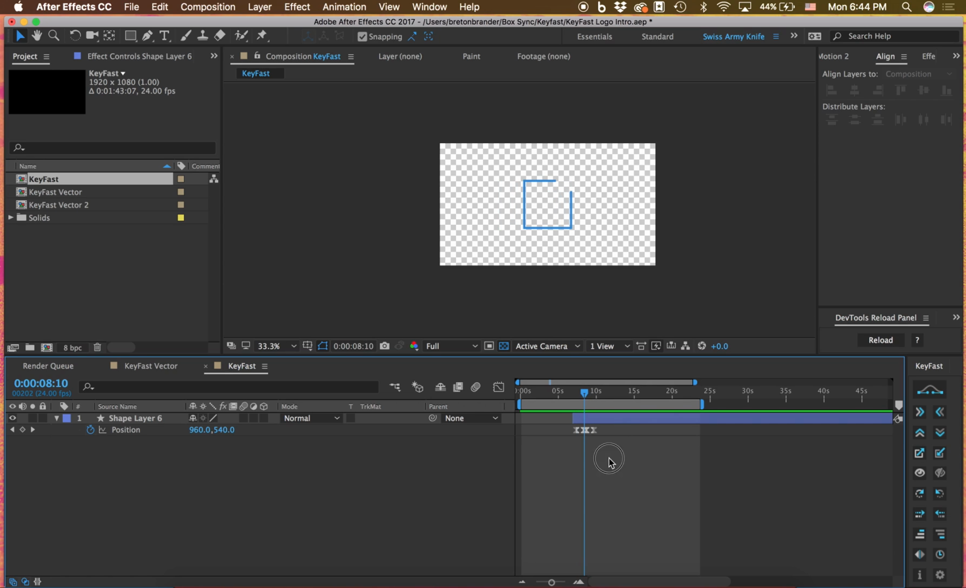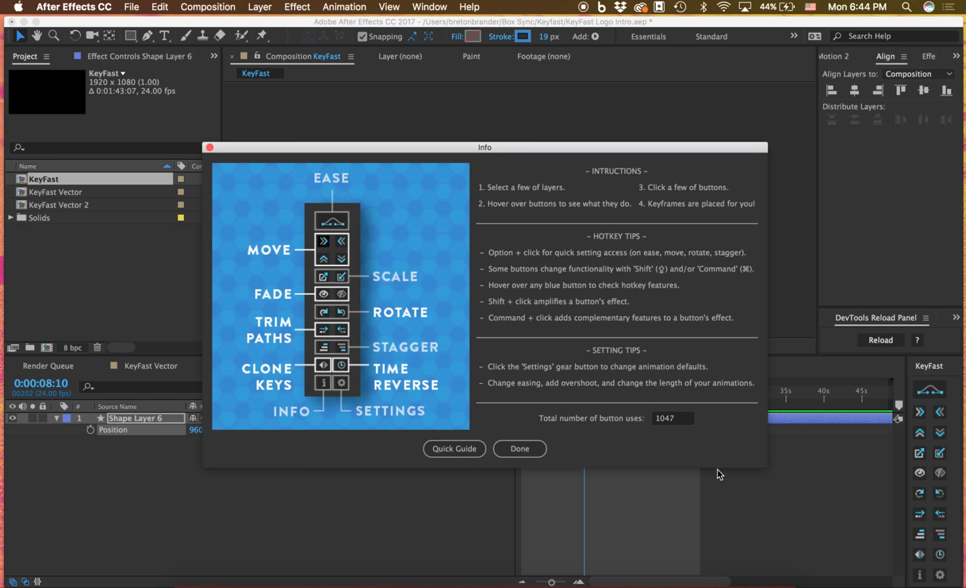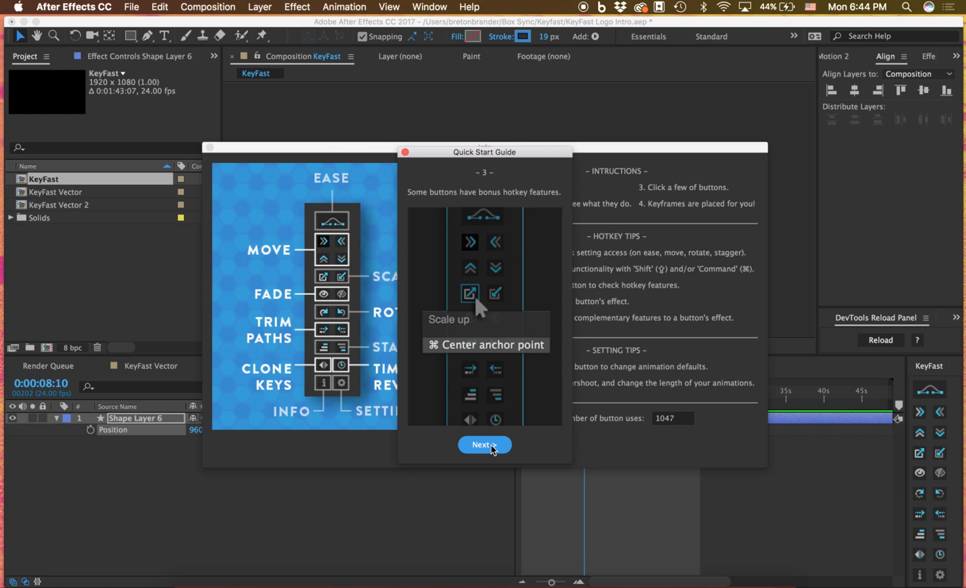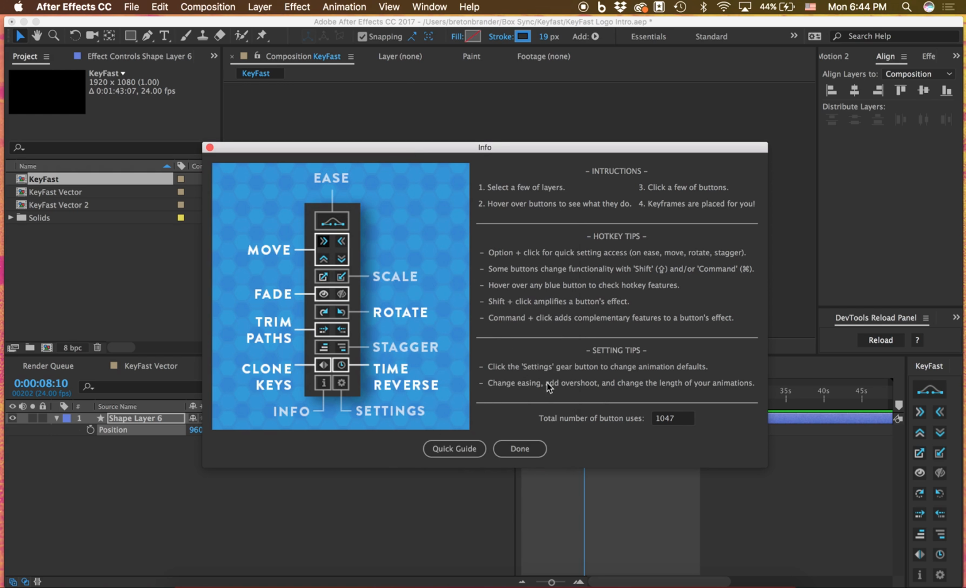Okay, on the bottom left we have the info button. And this is essentially what we just went over here, this is the instructions. This is what we'll go over in the following videos. And so is this. But you have this button here called the quick guide, and if you click on that, it'll take you through the steps that we had seen when we first opened KeyFast. And this is just kind of a fun fact thing. This is how many times you've clicked on a KeyFast button.